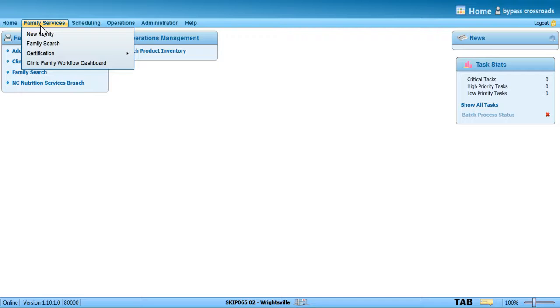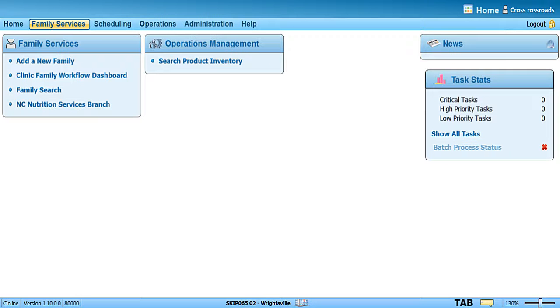On the home screen, there are two ways to navigate to search for a participant. On the blue menu bar at the top of the screen, hover over the Family Services text and a drop-down menu will appear. Click on the text Family Search. Another way to conduct a family search from the home screen is to click on the word Family Search in the Family Services grid box.